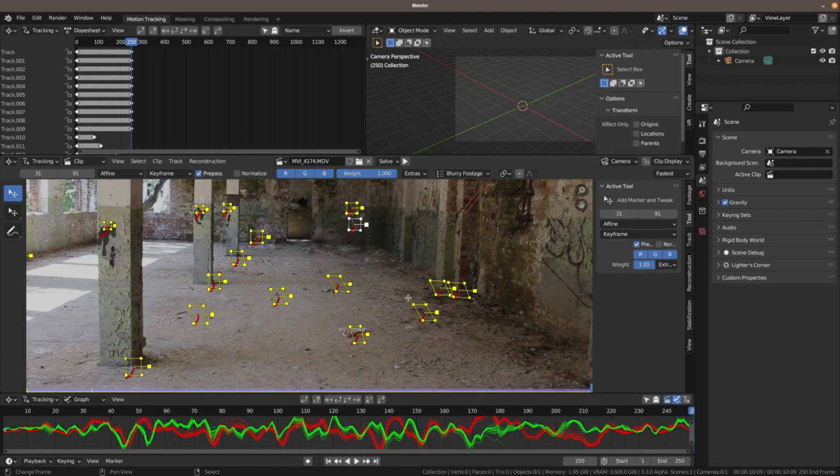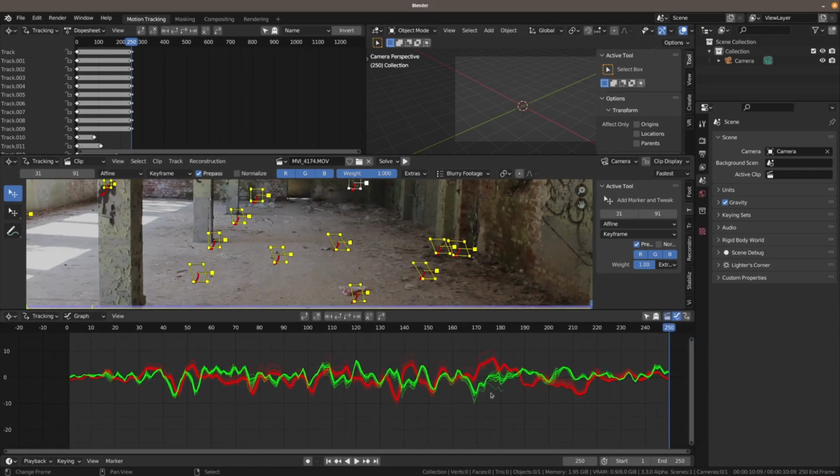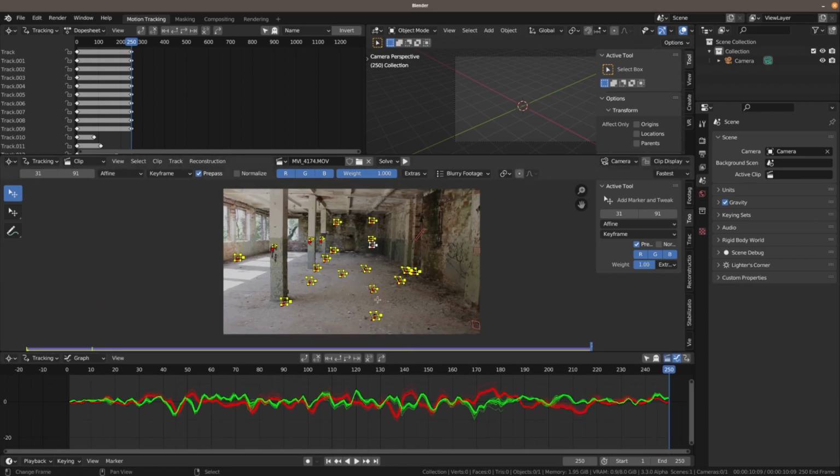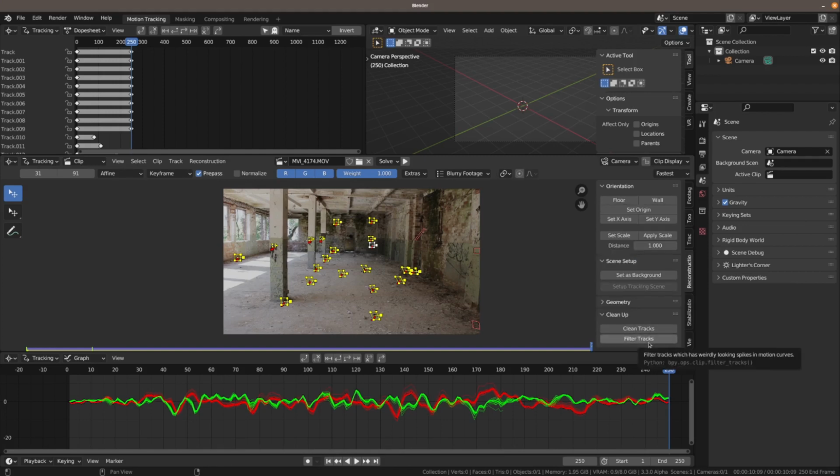track forward. Now, if I expand the graph view here, you can see that some might be a little bit problematic. I'm not sure. So what you can do is you can use the filter tool. Now, the filter tracks tool had previously been somewhere here in the reconstruction panel, or the reconstruction tab, whatever. You have that now here in the sidebar. So if you go to reconstruction, you still have the clean up filter tracks.